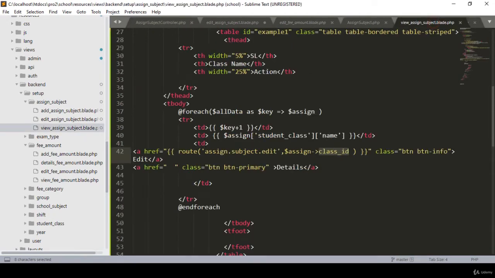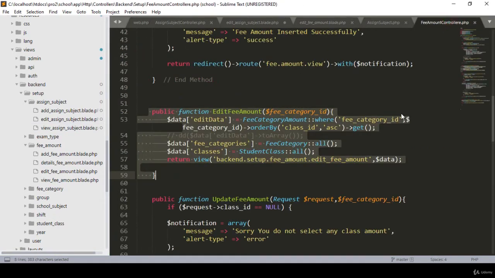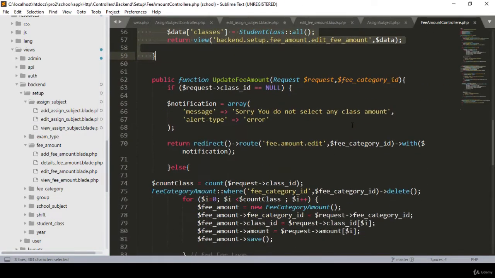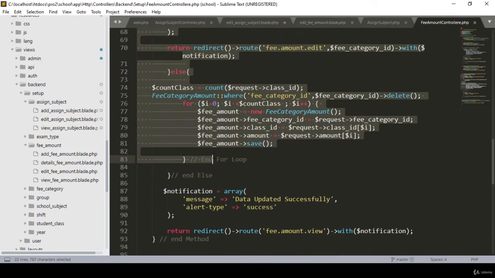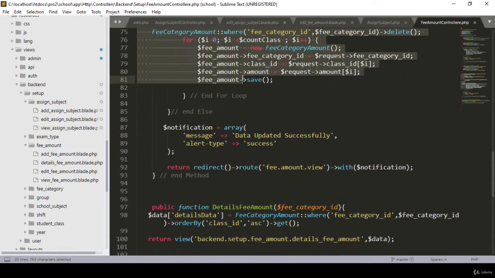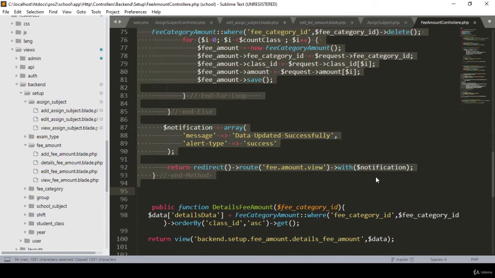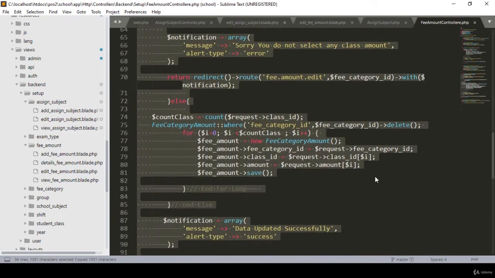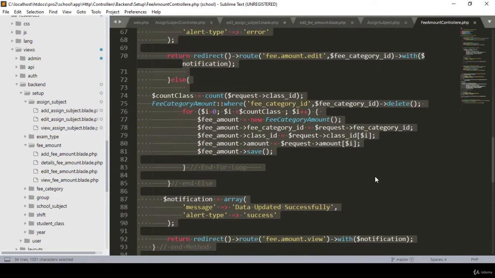Here I want to go to the view page. Right now we don't need this view page. That is our free amount controller. From this position I want to copy this update portion. Okay, that is the total update portion. I copy everything, so that will be just the same. I will customize it as per our demand.